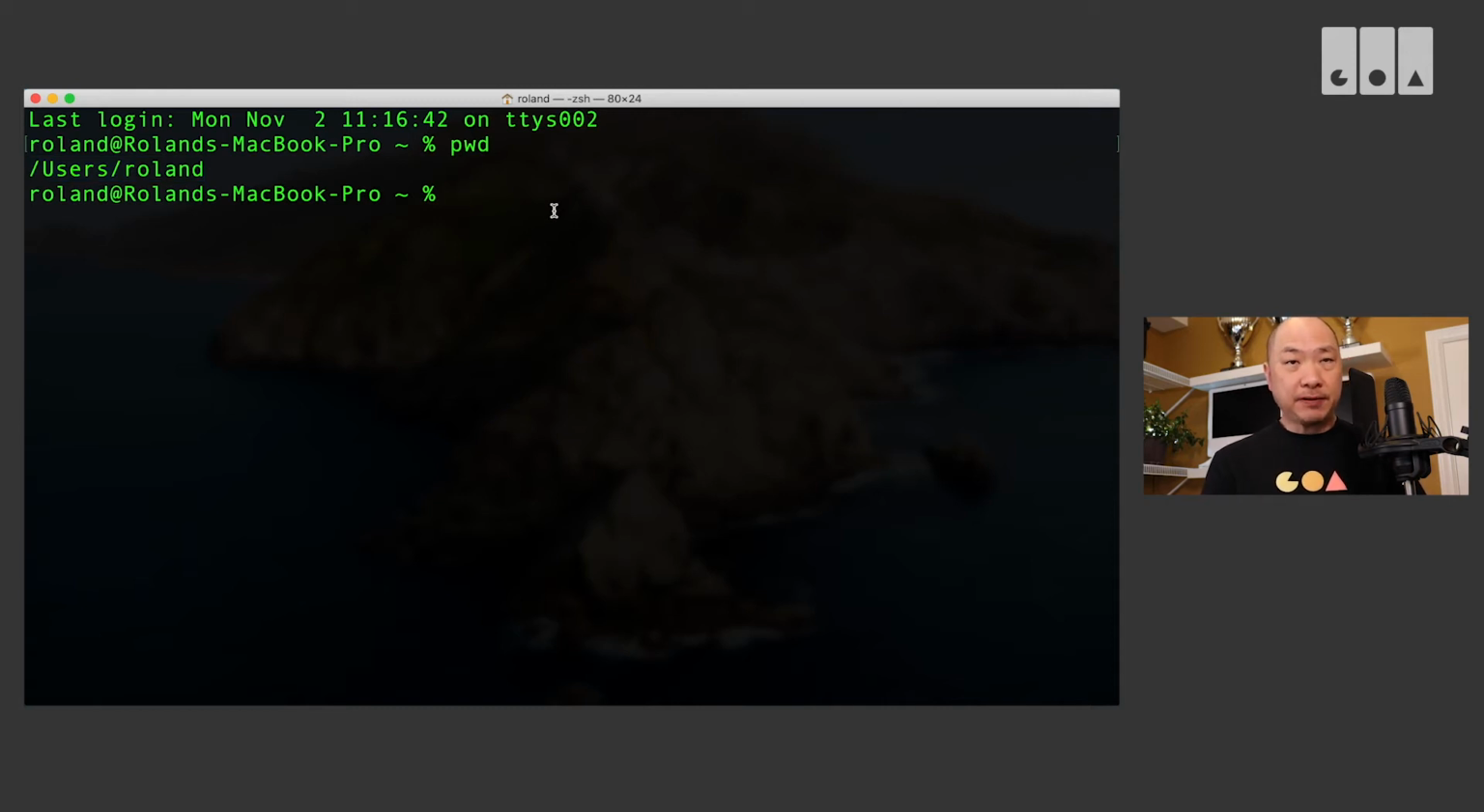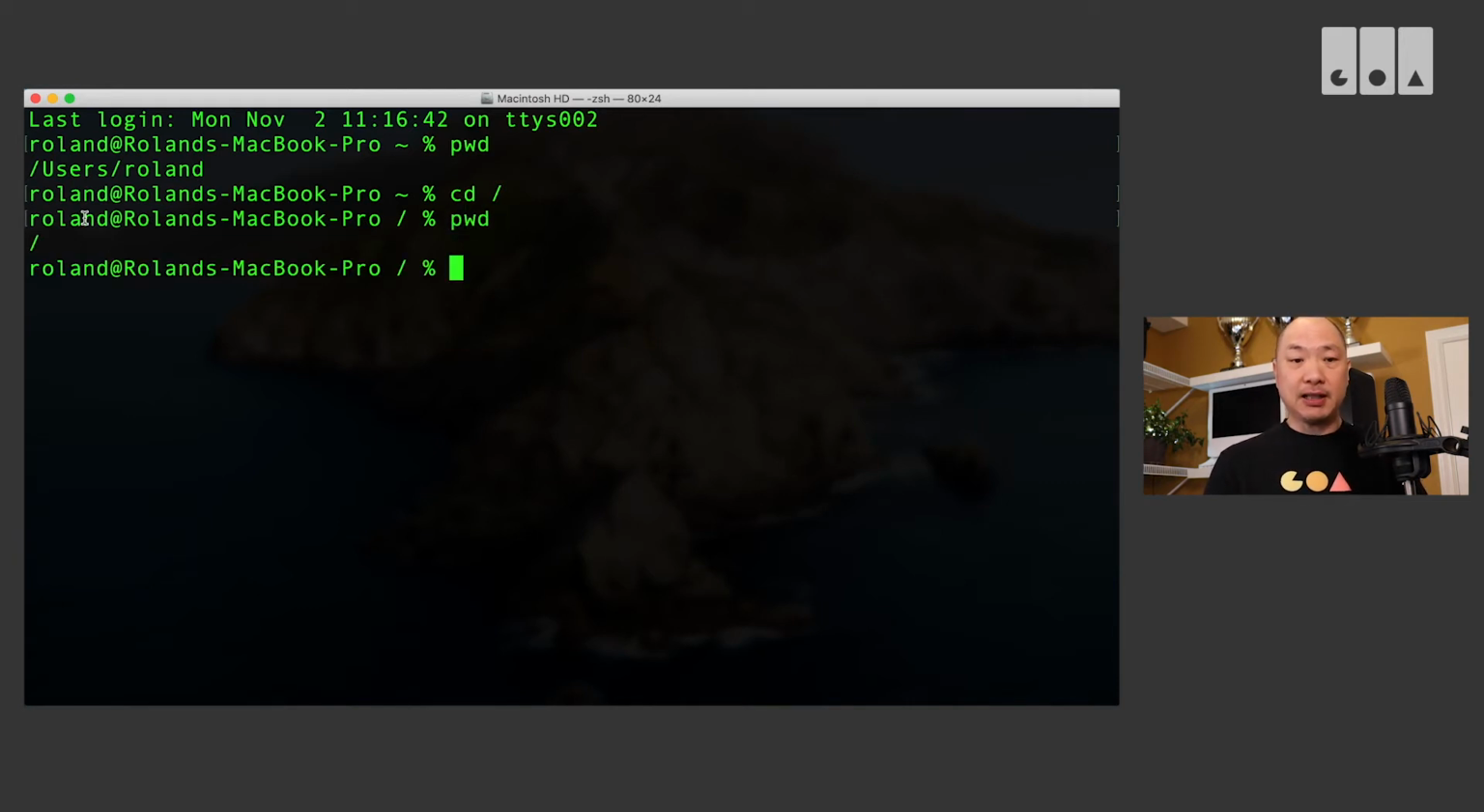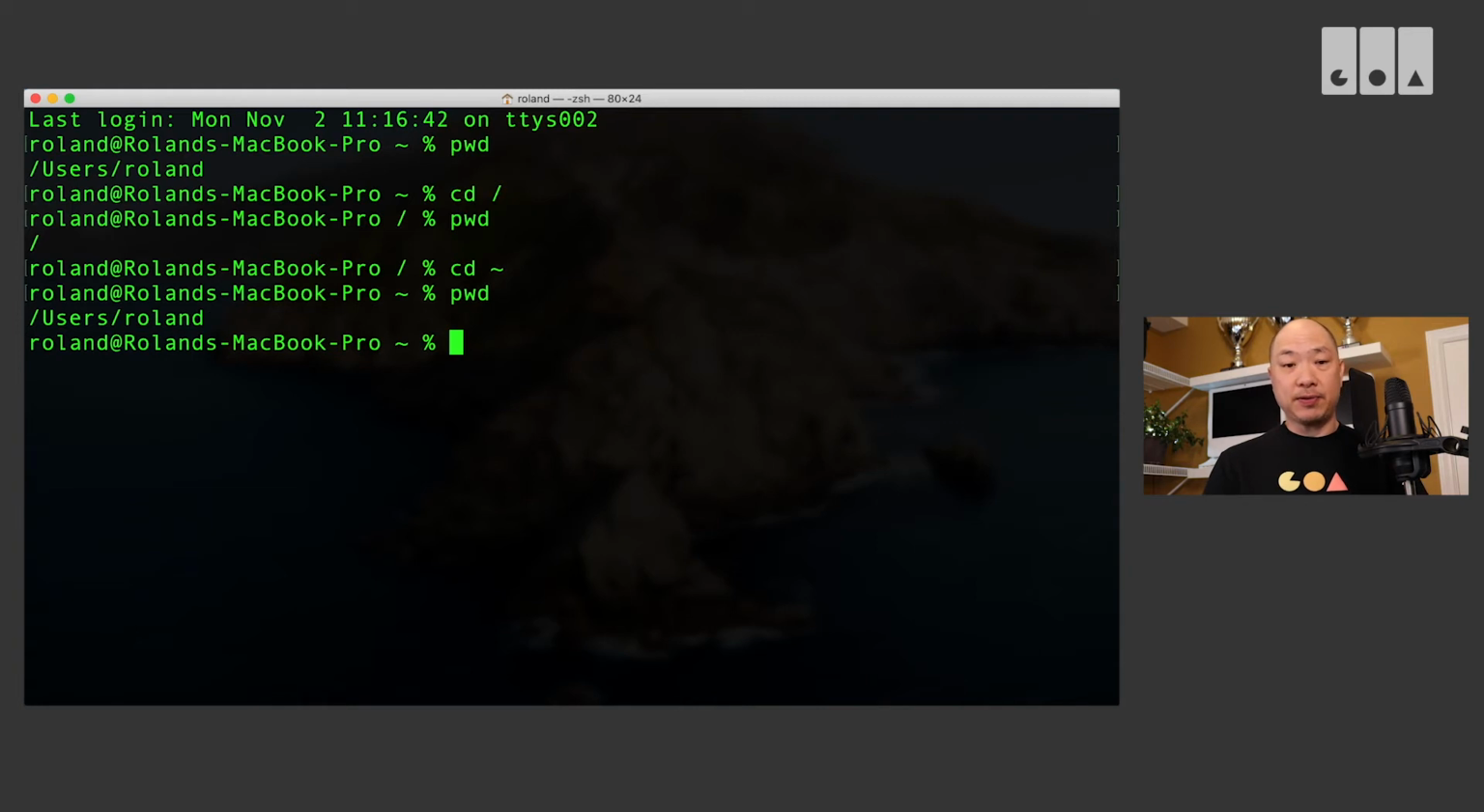If I want to switch to a different folder, I would do cd. So cd stands for change directory. So if I wanted to go to the root folder, for example, I would just go cd /. That would take me to the root folder of my computer. So now if I do pwd, it shows me that I'm in the root folder of this hard drive. If I want to go back to my home folder, there's a shortcut, cd tilde. So the tilde stands for your home folder. So whenever you want to go to your home folder, just go cd tilde. And then now I'm back at users Roland.